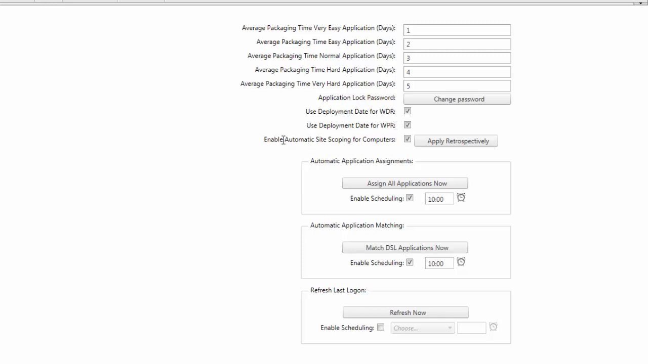Automatic site scoping for computers. This is where the default gateway of a computer, when it is surveyed or imported, can be matched to the default gateway of a particular site, and if they do match, then that computer and the associated user will be put into that site. You can apply it retrospectively as well. So if you go and create all your sites, and then you import all your data, or you do a survey and you get all your data, you can push the apply retrospectively button, and everything will be linked up. Or those things that can be linked up will be linked up.